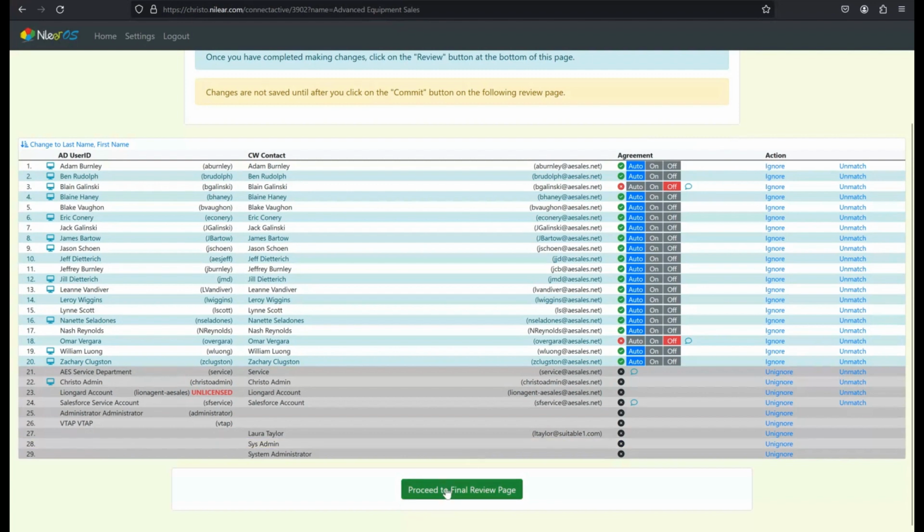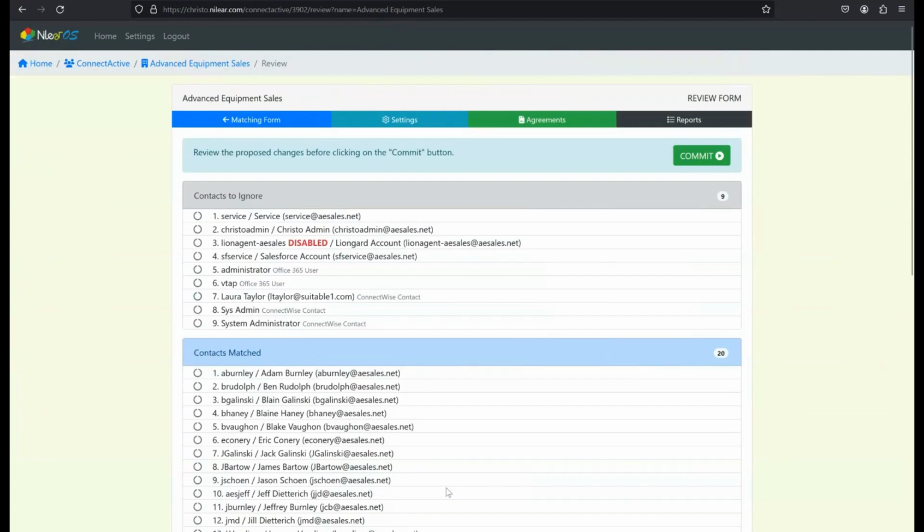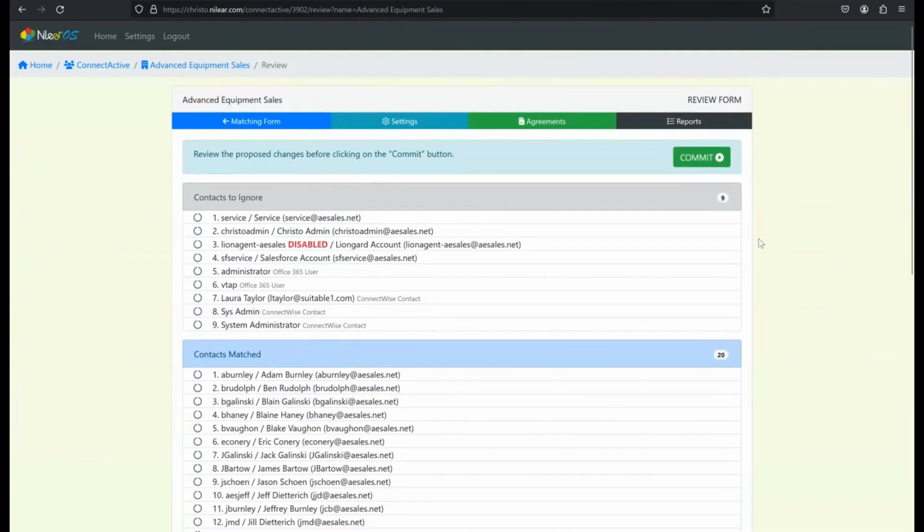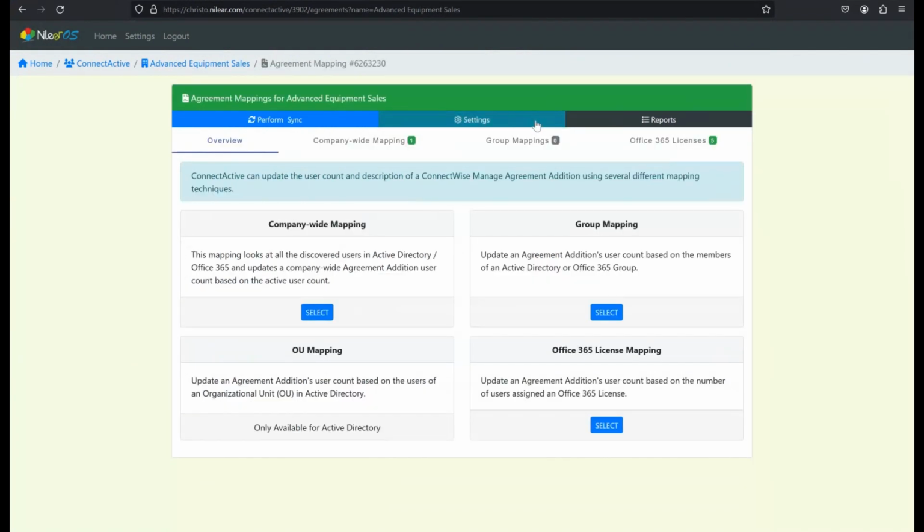Once everything is set here, you're going to proceed to the final review, where it's going to show you all the changes it wants to make before any changes are made, like which contacts it's creating, deactivating, ignoring, or matched up to, as well as the agreement additions you're syncing. And we'll look at some agreements now.